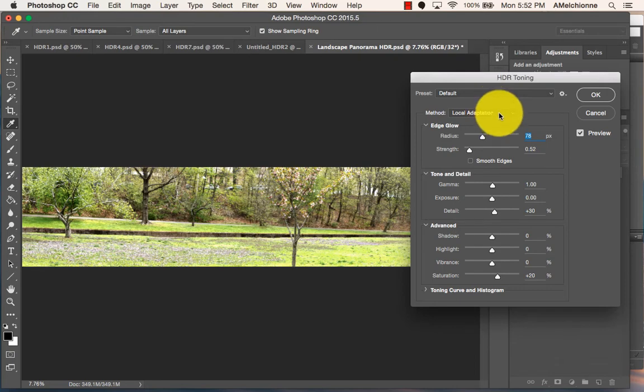So you should leave method at local adaptation. It's pretty flexible, but you can try the other ones out. But I would just, for now, leave it at local adaptation. The edge glow basically refers to the glow coming off of the contrasting areas. And again, some images might work better than others for this. But typically we want to keep it not too crazy, you know. If it's too big of a glow, it might lose some detail.